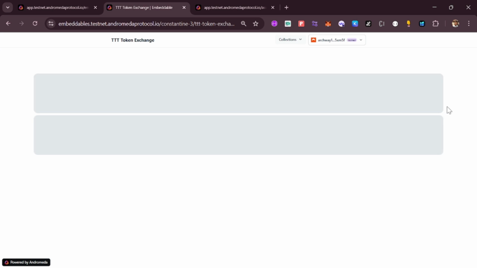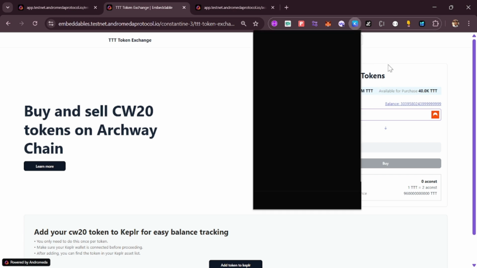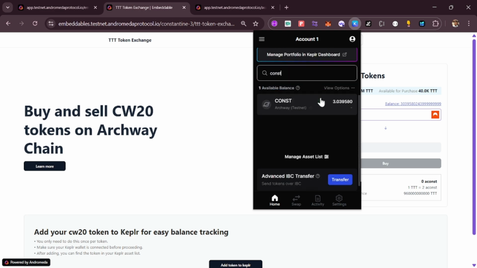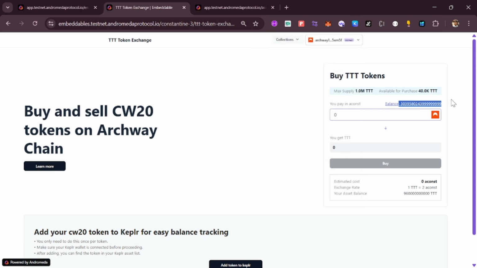Let's try to test this application out. I click the buy now button, and this is the balance I got, or you can say the aconst token I got in my wallet. You can check the number if you visit the Keplr wallet. If I search for const, I got about 3.039 const tokens. You know the math behind this, right? I explained in the workshop how this works.